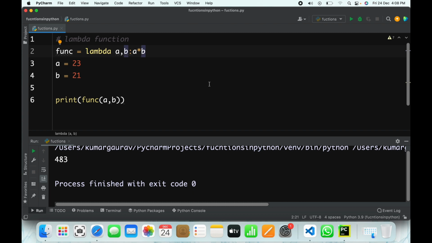So this was all about the lambda function, guys. It is very easy to write, and you just have to put a lambda over here, and then what you want to give as an argument, followed by what expression you expect. If you write a minus b, it will do the subtraction. If you write a plus b, it will do the addition, and so on. So this is all about the lambda function.